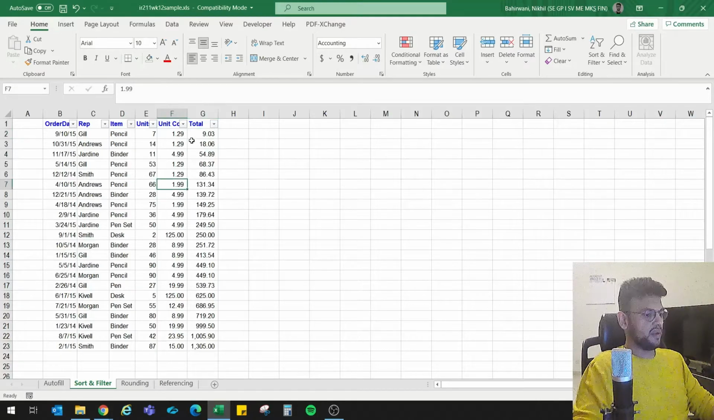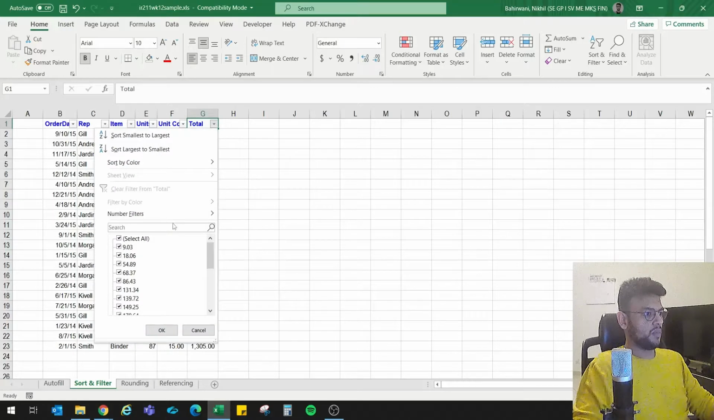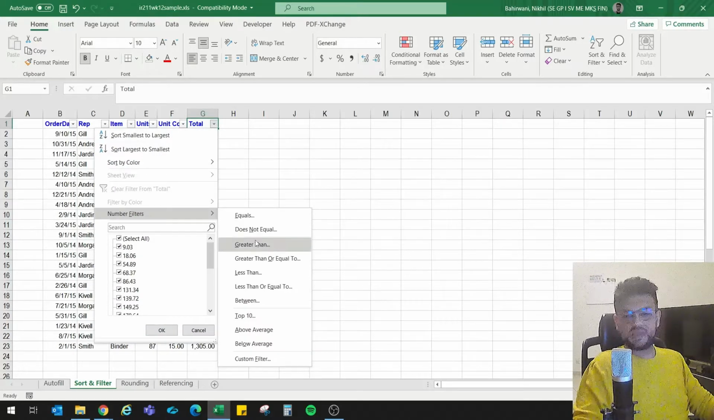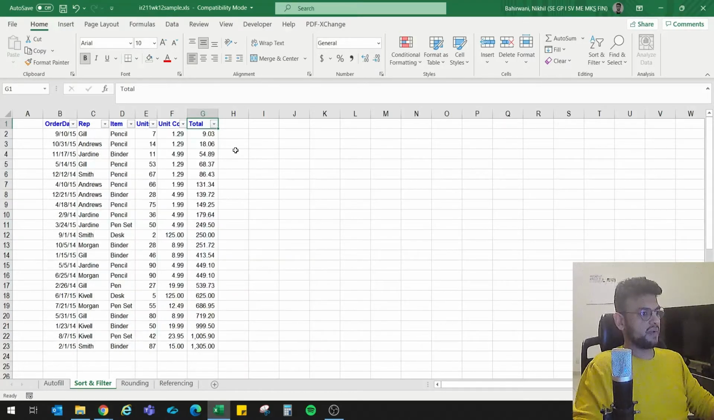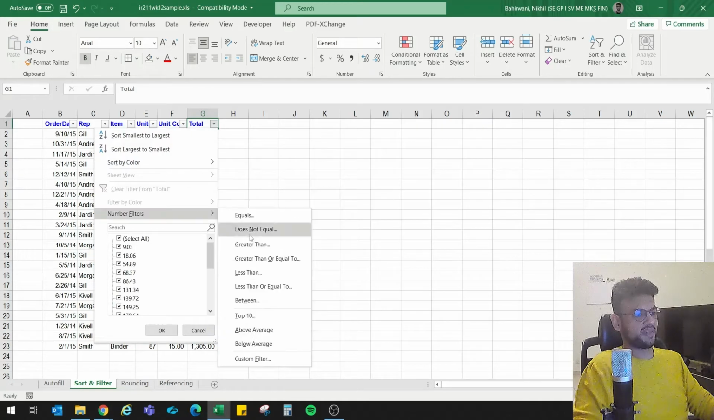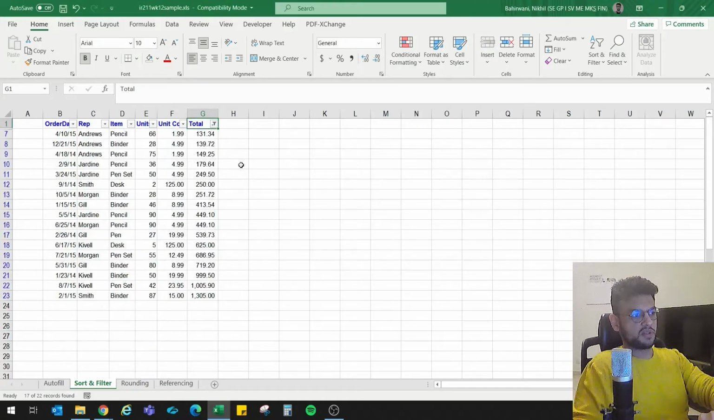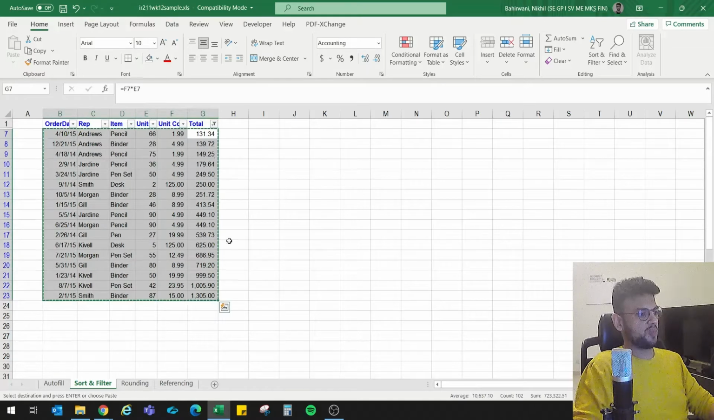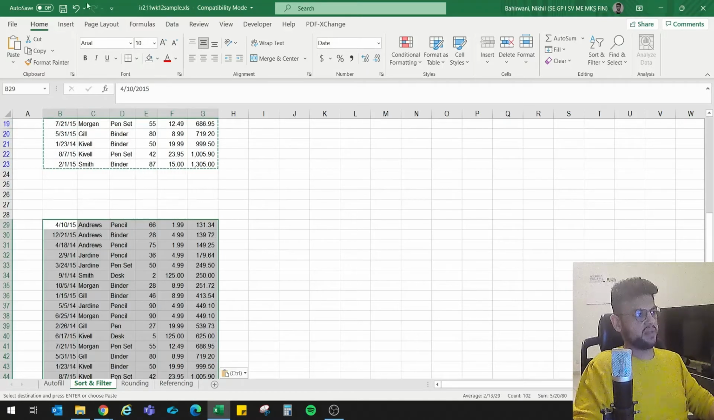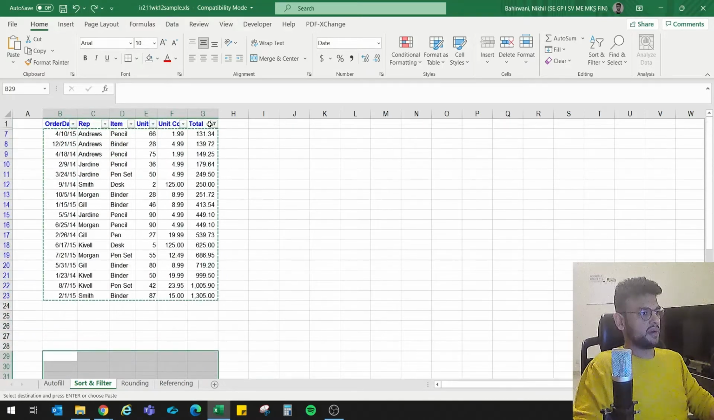you can try and use these functions over here. So if I just want to select data, for example, that is only greater than 100, it's very smartly going to filter out the data that is only above 100. And then I could just copy this and use this for my other reports if I have to. And yeah, that's pretty cool.